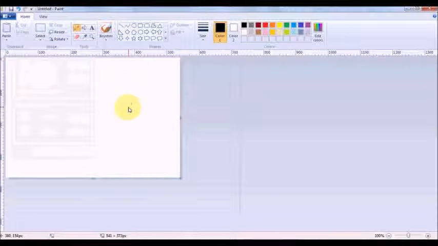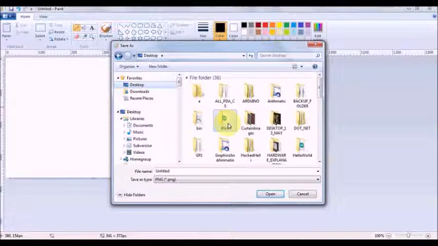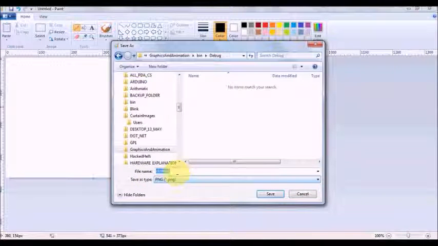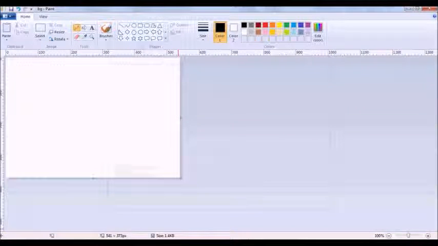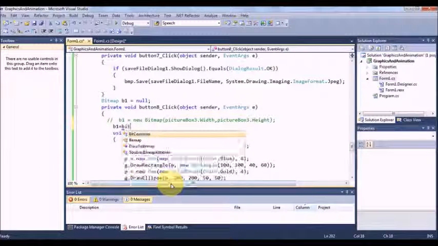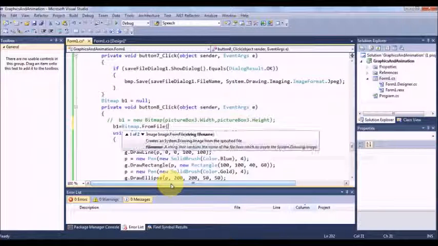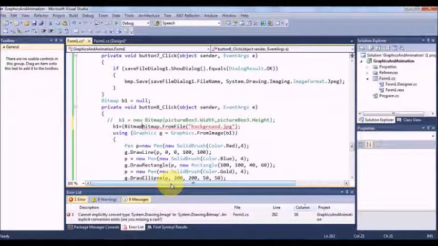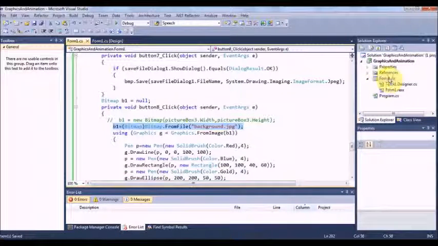We'll create an image of the same size. In the desktop, the current directory for any application will be its bin directory, and it's in the debug mode. So in the debug, we'll call it background. B1 is equal to, instead of saying this, I'll say B1 is equal to bitmap dot from file background dot jpg. Let us make this a BMP. That's all.